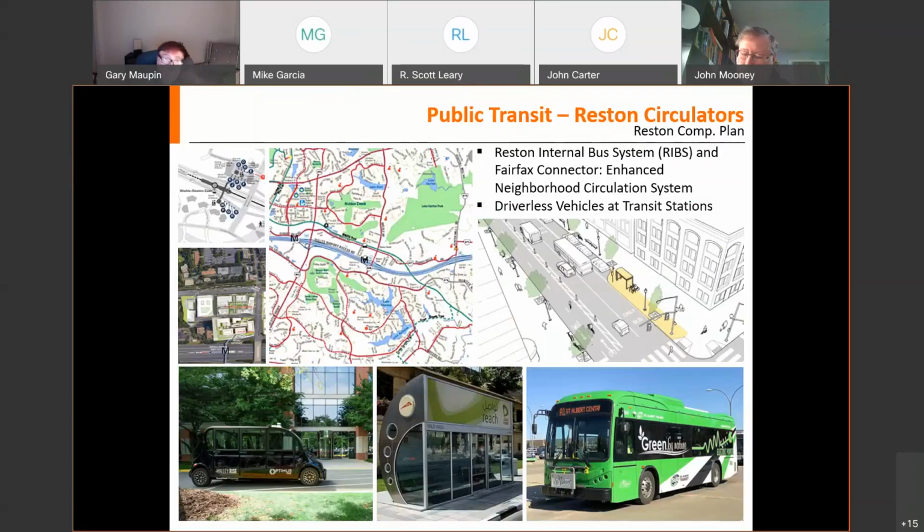Also, I just want to point out on your slide here, RIBS is administered by Fairfax Connector, so there's no differentiation between the two. RIBS is just a route system at this point. It's not a separate entity. Good.